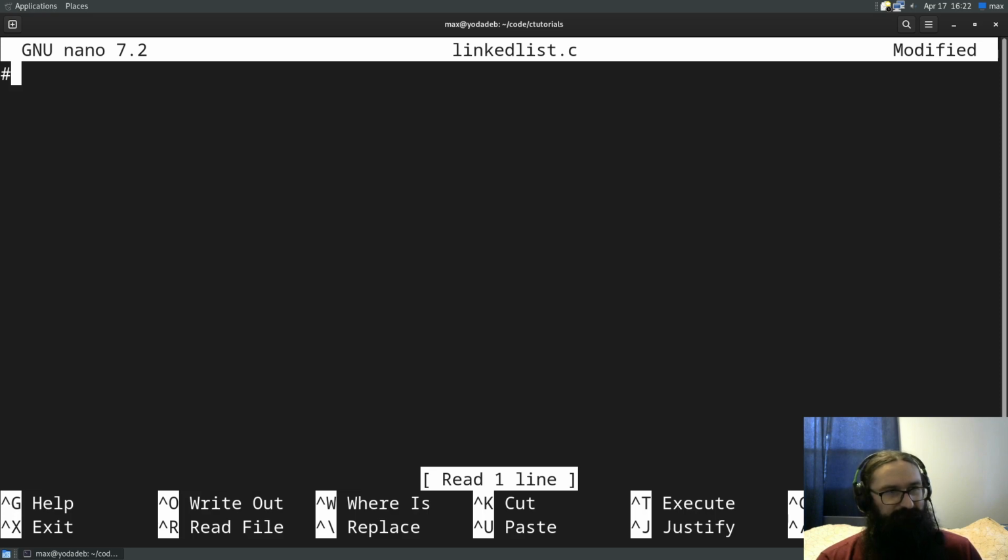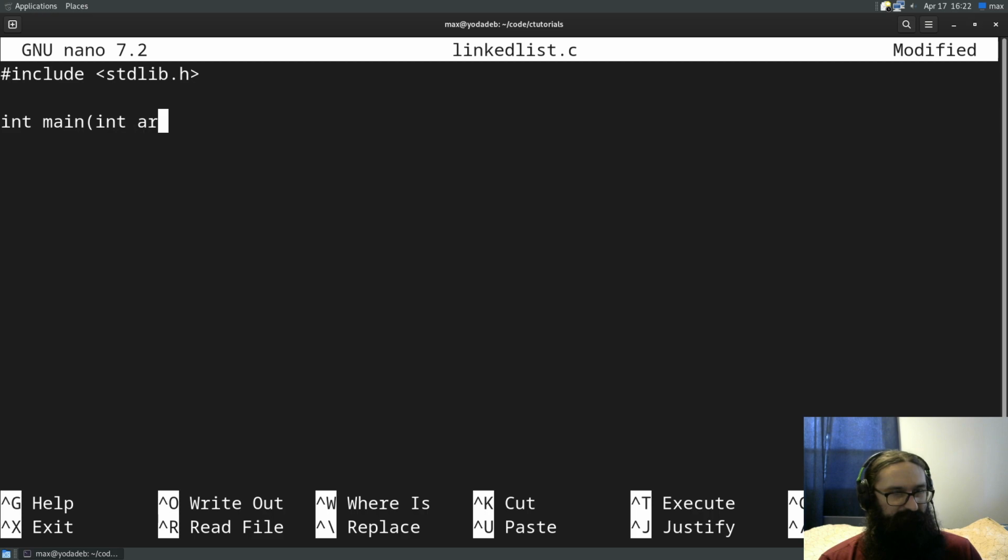We're not actually going to use malloc for this, so that means the only thing we're going to need is stdlib.h. And main's always going to return an int, and it's always going to take an integer argc, and character double pointer argv. Try to remember to return 0.